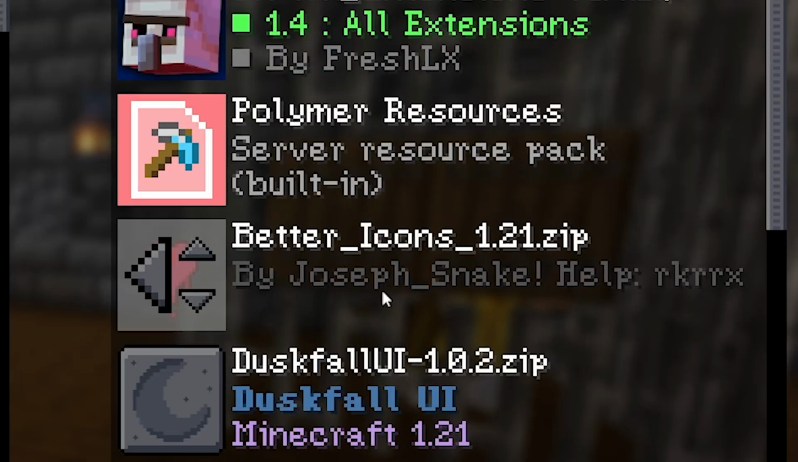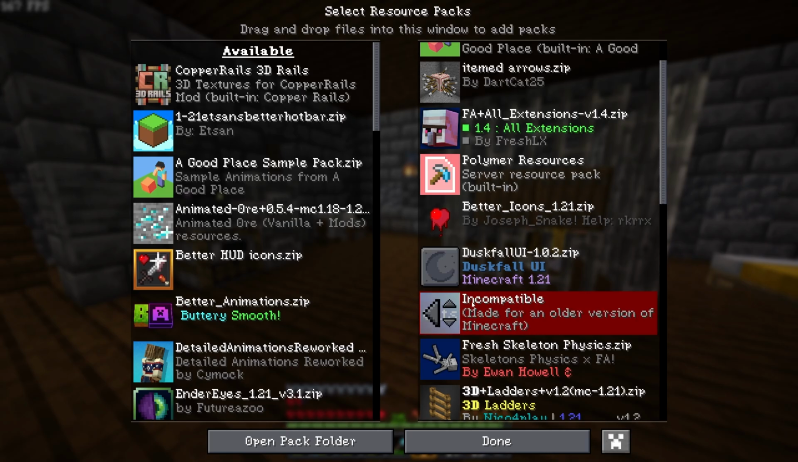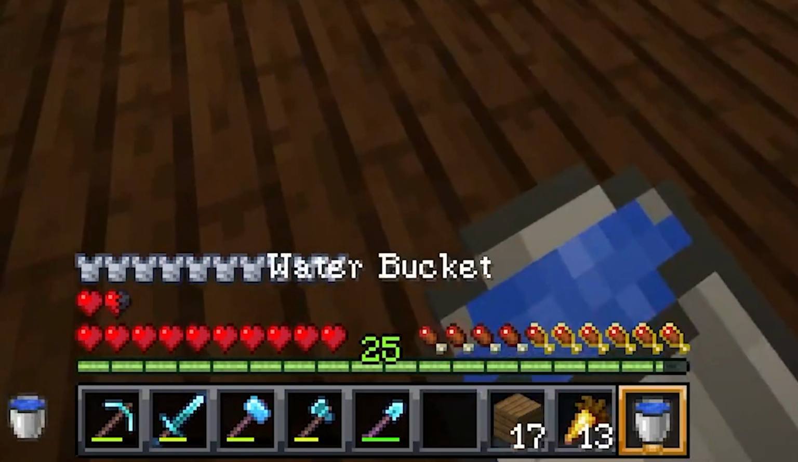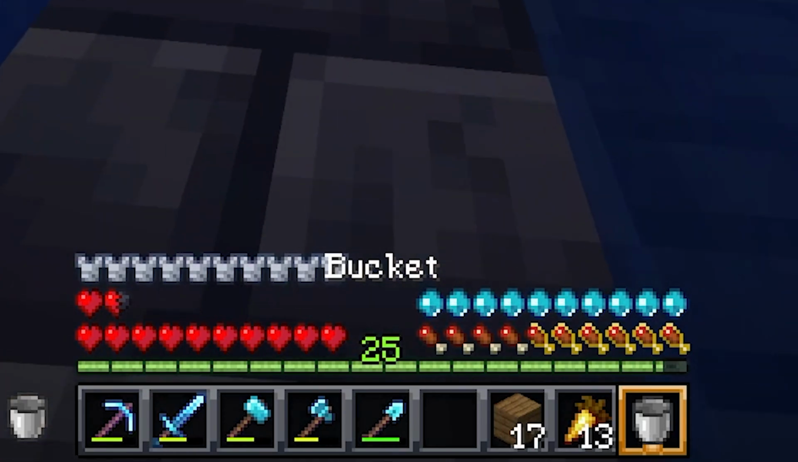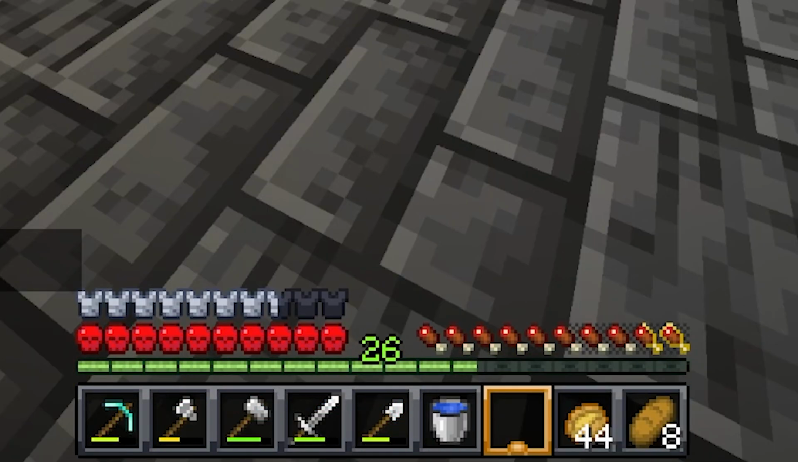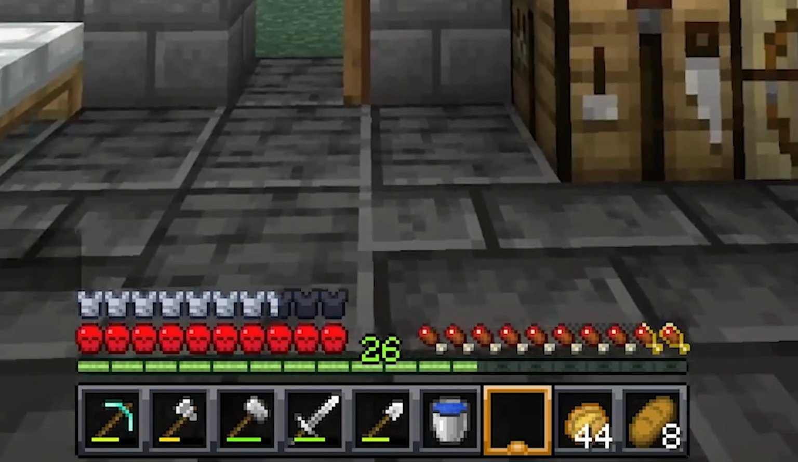So the Better Icons resource pack by Joseph Snake, this one with the drippy heart, that's what gives me the hotbar that I have right here. And I'll show you what the water one looks like. So it's just like solid. It looks really good. Yeah, I like the icons for it. Right there, you can see the hardcore hearts are like these skulls, which look sick. I don't know why, I just love the way the hardcore hearts look.